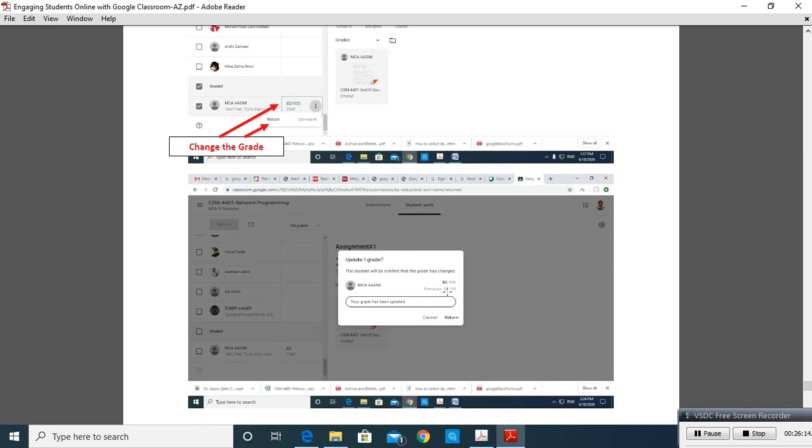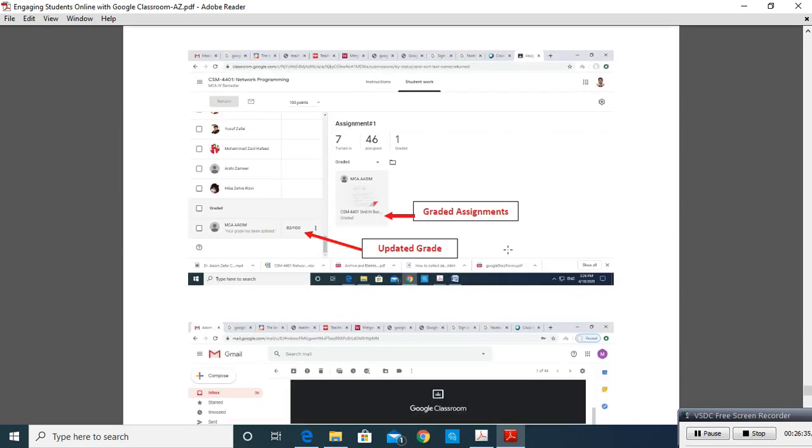So you see here, the student's grade has been upgraded 82, and his graded assignment will appear in this portion of your Google Classroom. So this is the graded assignment, and this is the changed grade which appears over here. As I have already told you that the student will get an email notification about change of the grade. So you see here he is getting an email notification, the student, that your grade has been changed. The moment he will click on this button, assignment button, he can see the changed grade over here.